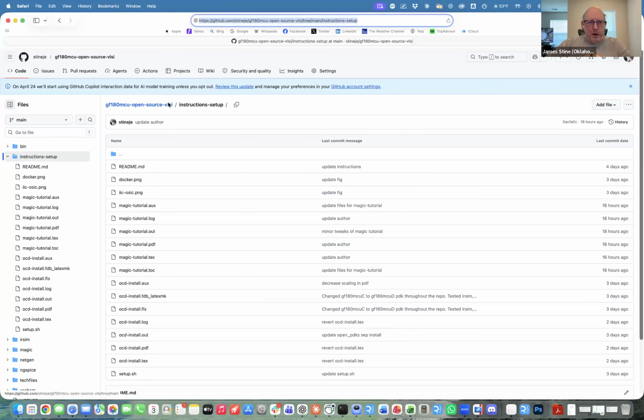The first thing you want to do is download Docker. Docker can be downloaded at the docker.com website, and I'm not sharing my screen, which is terrible. Okay, so here's the repository.